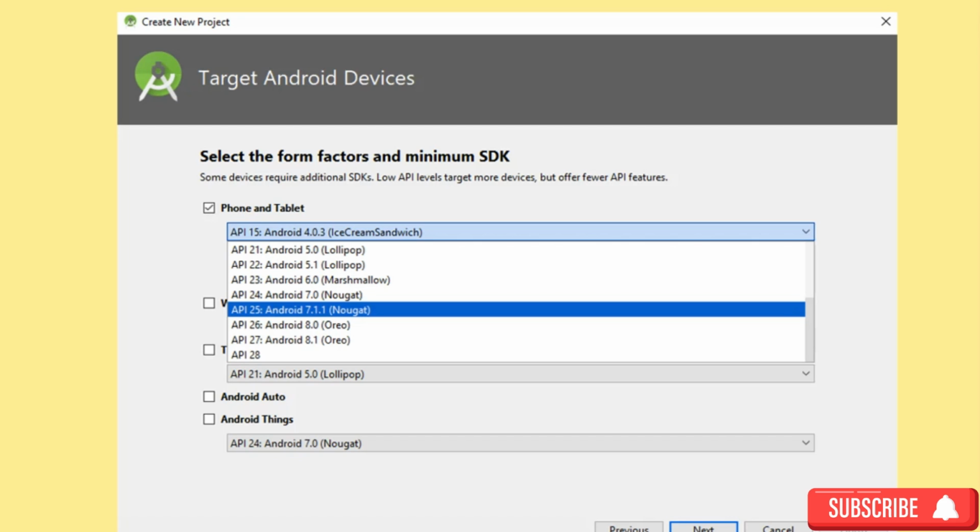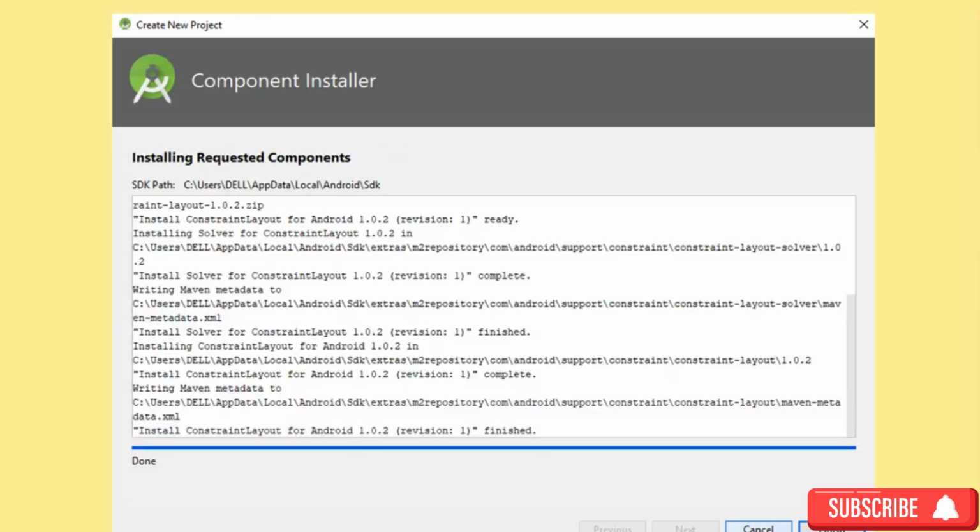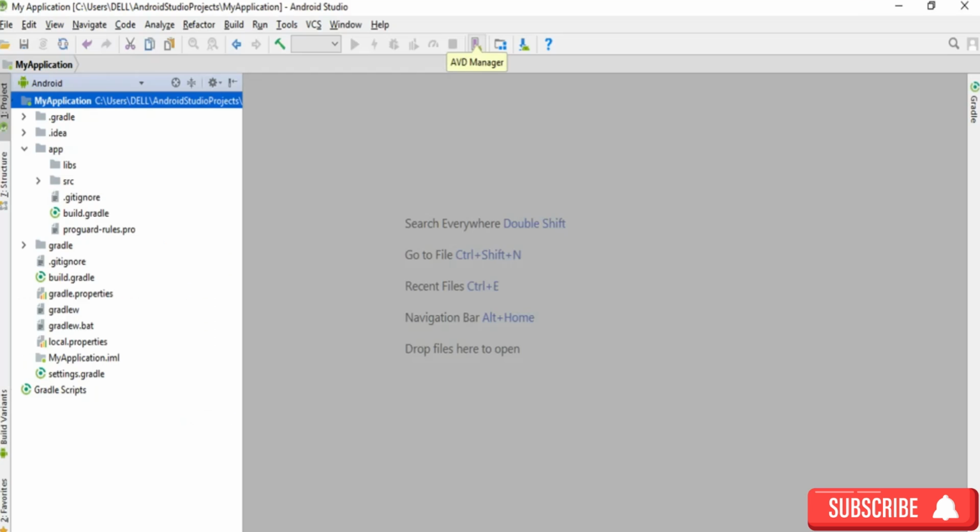You can also specify the minimum SDK version, and here I have selected Android 7.1. But you can select version 8 as well. It's completely up to you. Then Android Studio will install all the required components. Now you can add different components or activities to your application. You can see the different internal and external libraries that are available for you to start building your application.